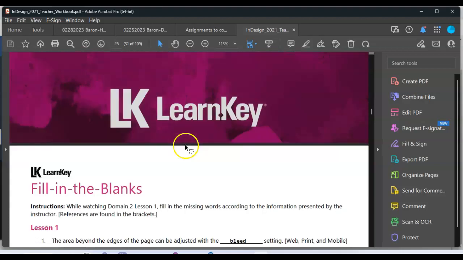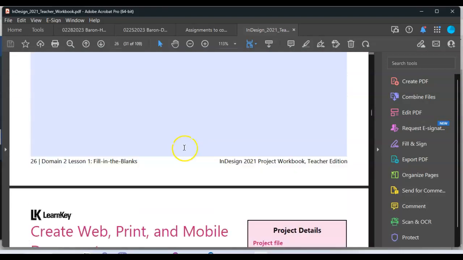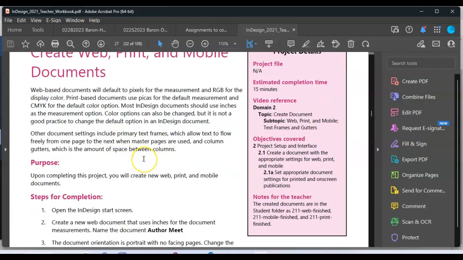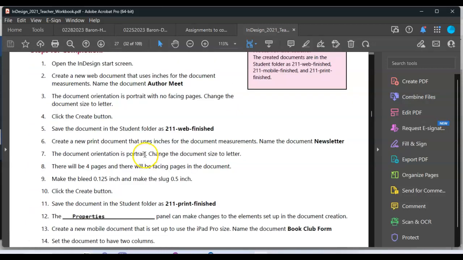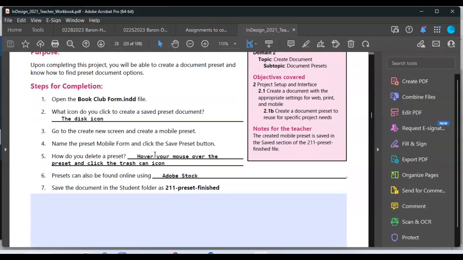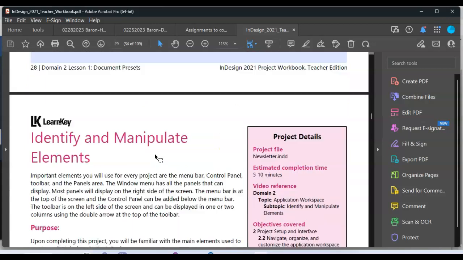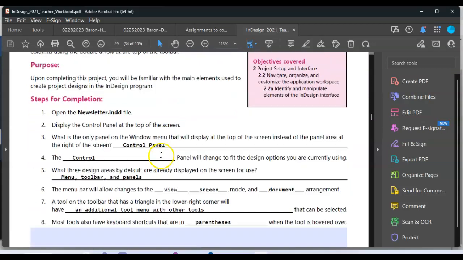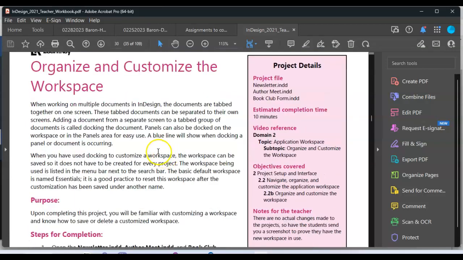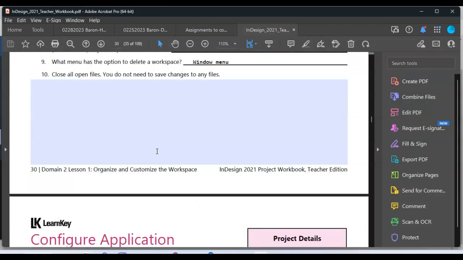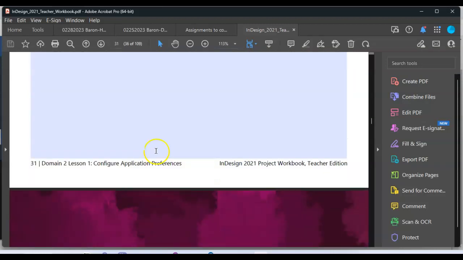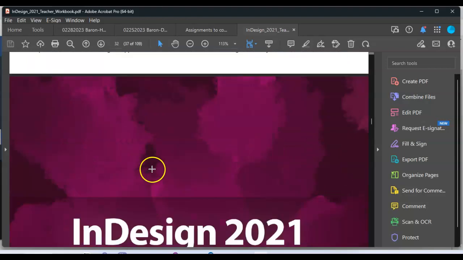Domain 2, lesson 1. You got your fill in the blanks. You got your create web, print, and mobile documents. Please make sure you read the information as well. Listen to your videos and make sure you write down the information in your own words. Therefore, you have identify and manipulate elements. That's some of your information that will help you be successful. Organize and customize your workspace information and so forth. Here's another one. Configure application preferences. That will help you. This is domain 2, and so forth.